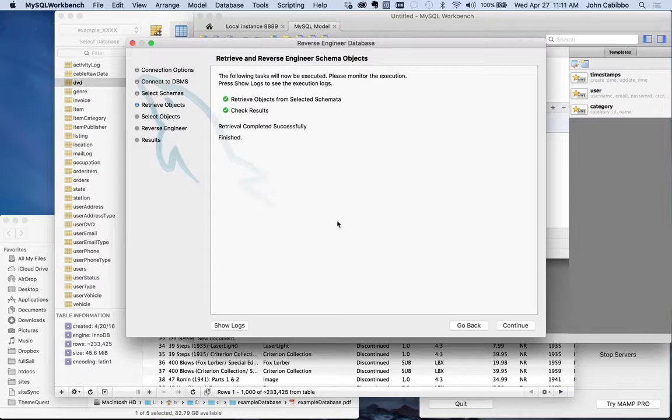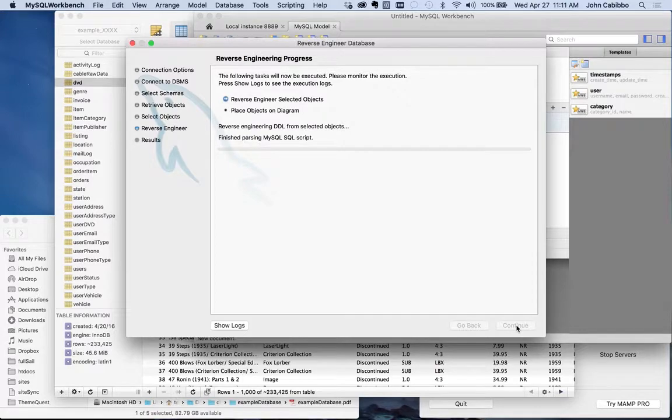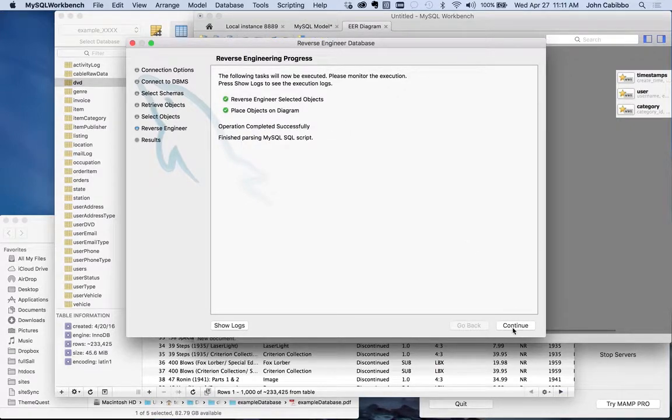It goes through, it retrieves a bunch of information, and then wants you to confirm yet again. All right, leave these checked. We're going to also import any table objects or triggers and place them all on the diagram. We haven't talked about triggers. We'll get to that in the future. It says it's complete. Hit continue.